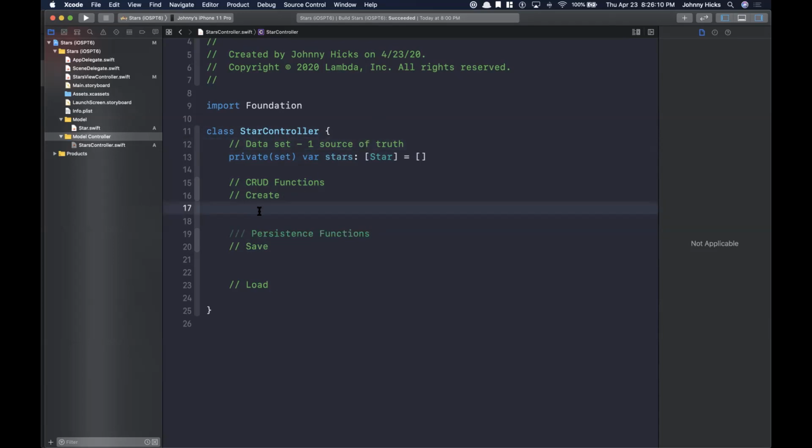So instead of creating a random star and then adding it to my array in some other view controller, the model controller is the brain that's in charge of managing my data source. So we're blocking that access control, saying, hey, the stars array is mine, nobody touches it except for me. That's what the private set is. It's saying that the star controller is the only thing that's allowed to set the stars array.